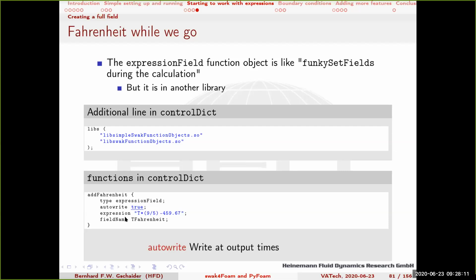Expression field, I give it a field name, that's T Fahrenheit, that's the temperature in Fahrenheit. Then I have to give it an expression. And basically what expression field does is, at the end of every time step, it takes the temperature, it calculates a new value from this, and either we can use this field then in other calculations, or if we specify auto write true, then every time the solution gets written to disk, the field is written as well.